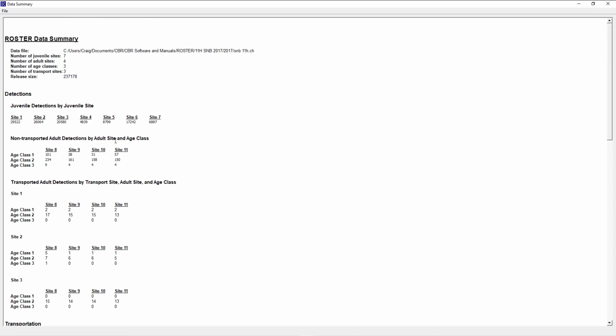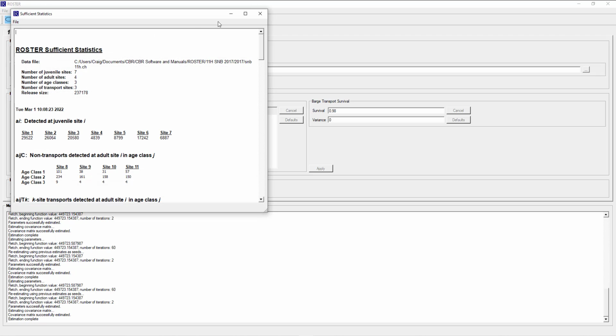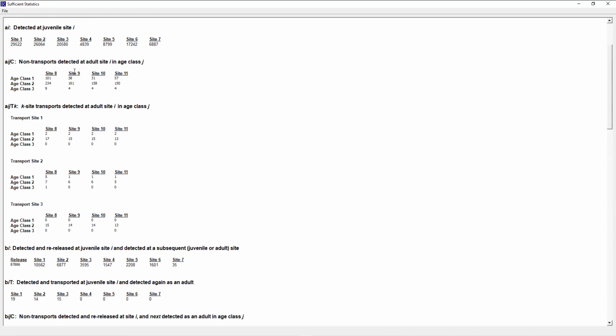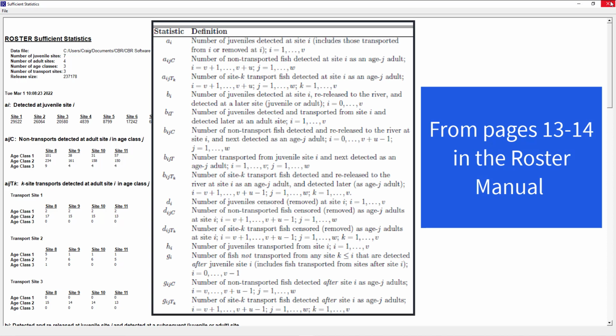A more detailed and technical version of the data summary report, the sufficient statistics report, is useful mostly for the expert user fitting a model other than the default model. The sufficient statistics report shows the statistics based on the data that the statistical model actually uses. The following table describes the nature of the sufficient statistics in this report.